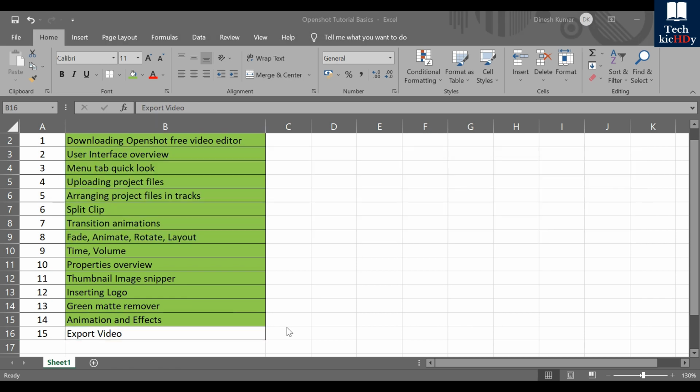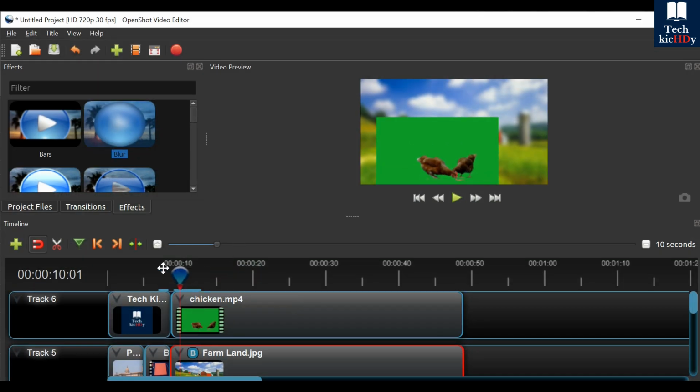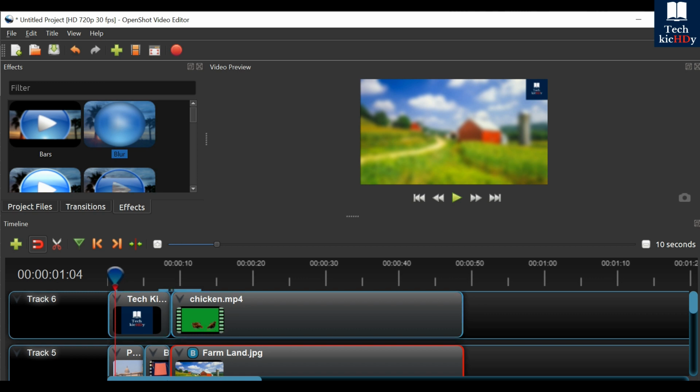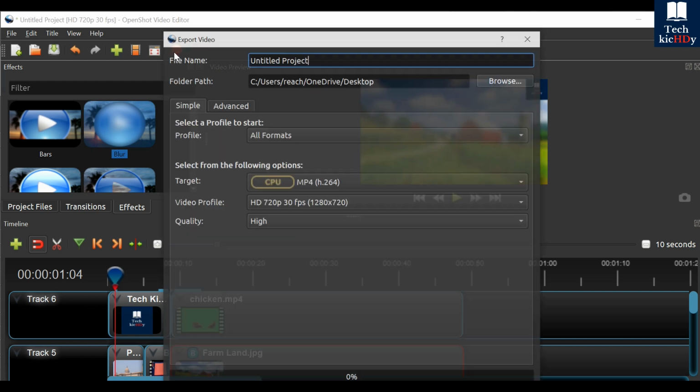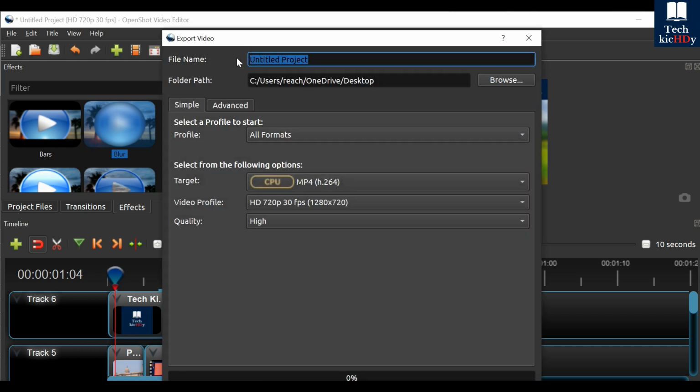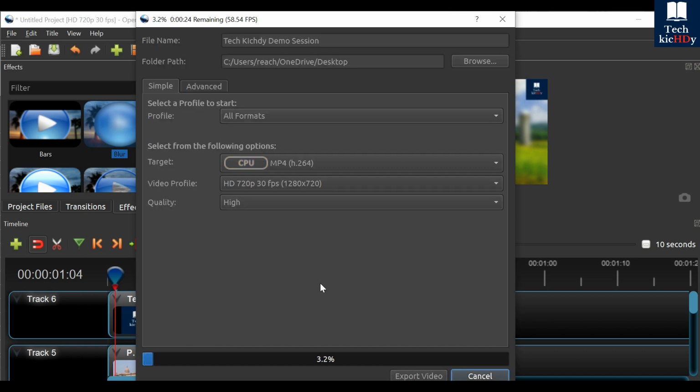The last one is export video, the most important part, because it's easy to do all the stuff, and we should also know how to render the video we have created. To render, it's a very simple process. Go to this red icon, click it, and you can name your file. I will name it Tech Kichdy demo session, and you can browse and choose your folder path. Let it be on desktop for now, and you can just export the video.